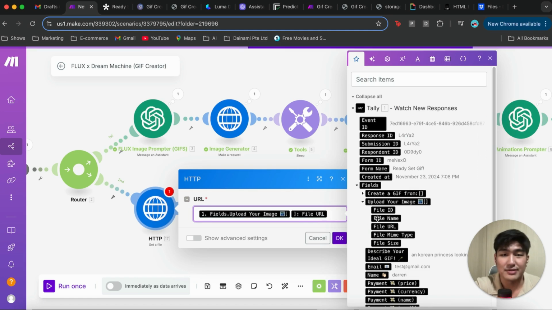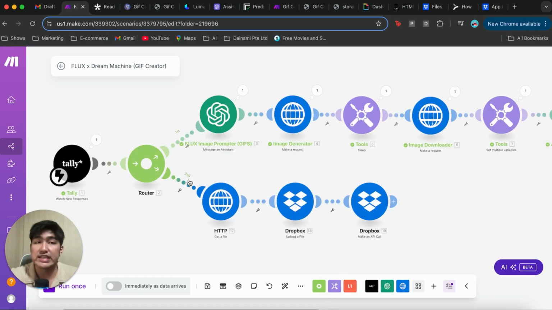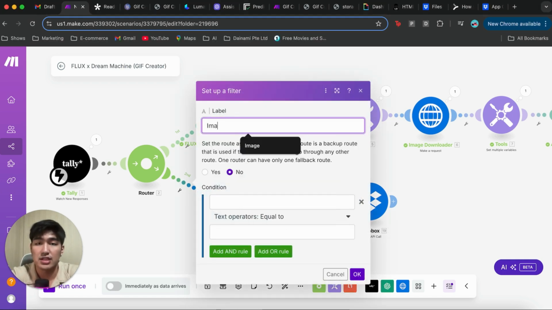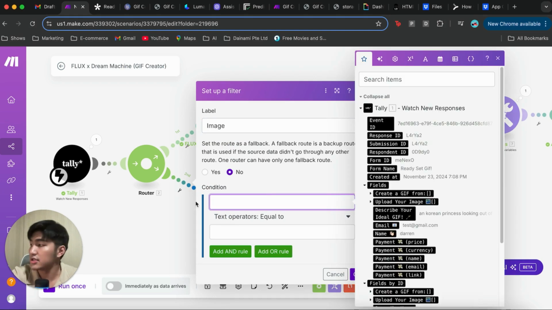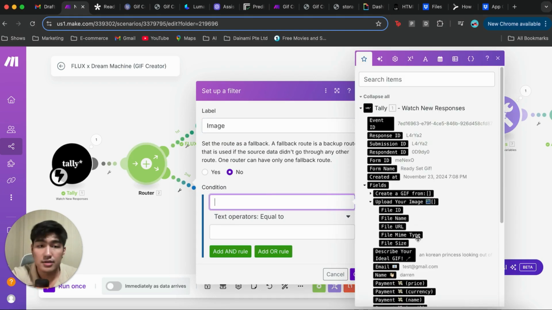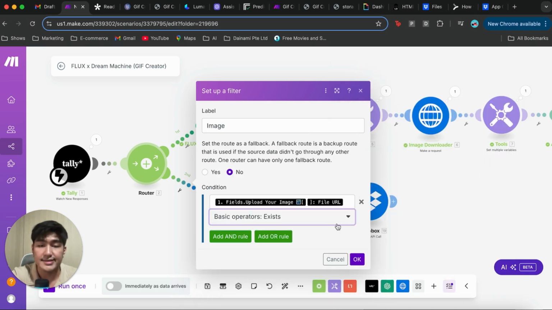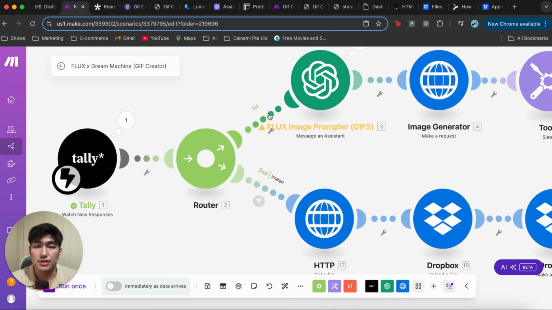File URL. Okay, so before we continue, let's add in two filters for the start. Right, the first one I'm going to add in is for the image filter. So I'm going to label this as image. The condition will be upload your image, file URL, and I'll choose basic operator exist. Make sure to add in a filter as well for the top.